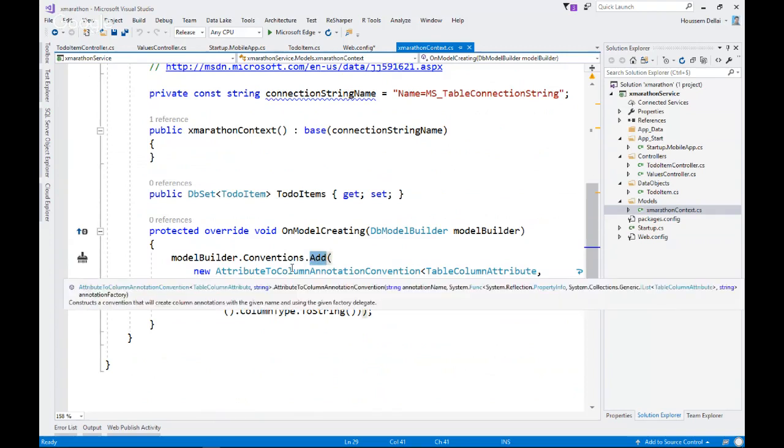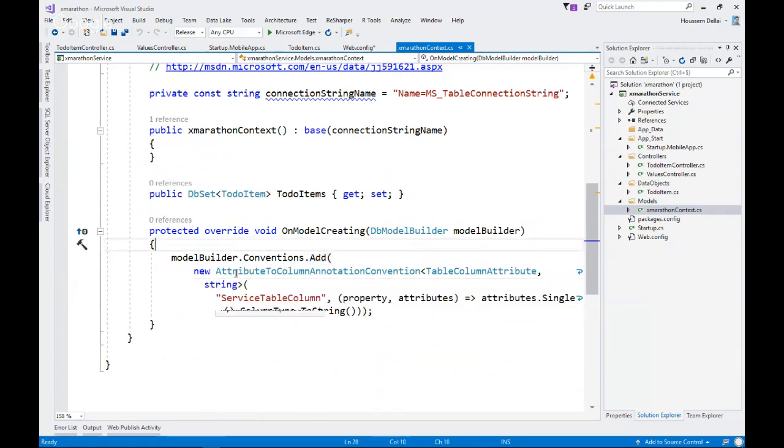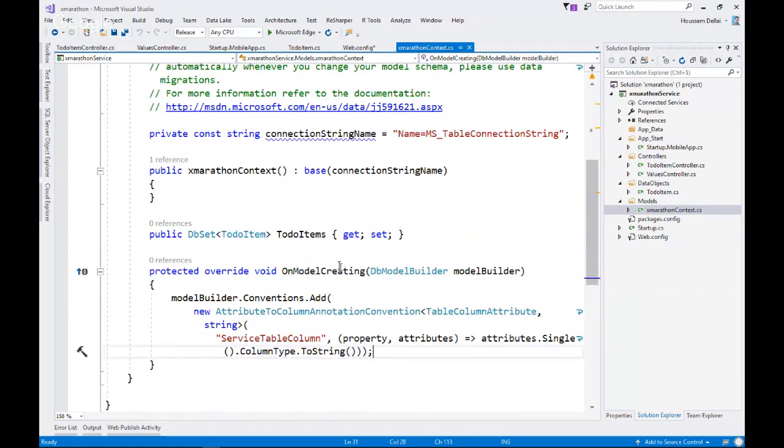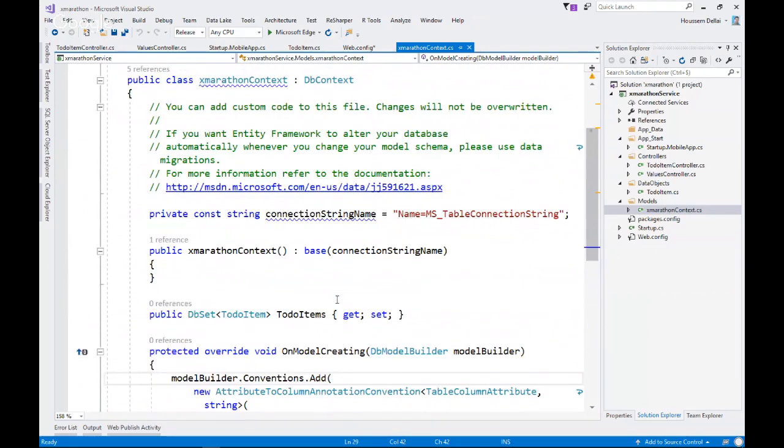So it will run this code, which will create the table for us. And actually, it's adding a convention for the service table column, and it's doing some config right here. We can alter that if you want.